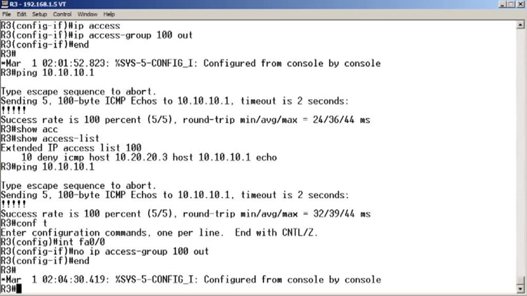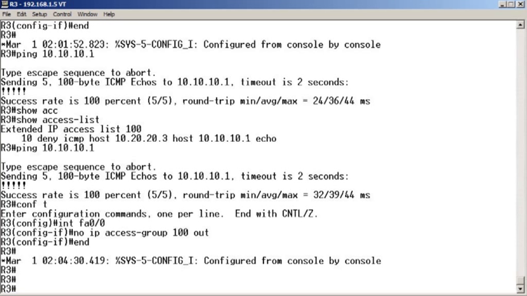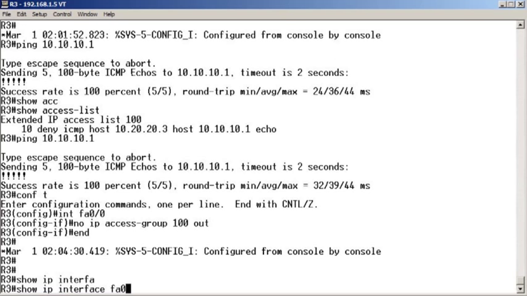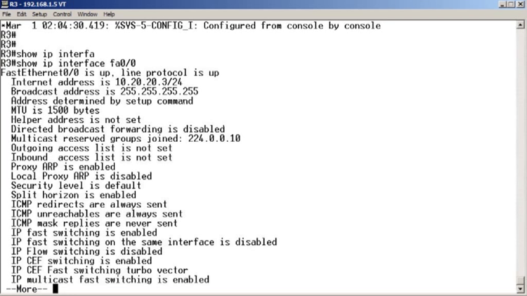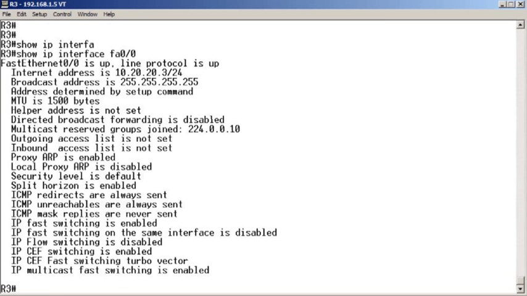A great way to confirm that there is no access list assigned to an interface, by the way, is to do show IP interface for your interface. And it says outgoing access list is not set. Inbound access list is not set. So that's a great way to engage in that verification.